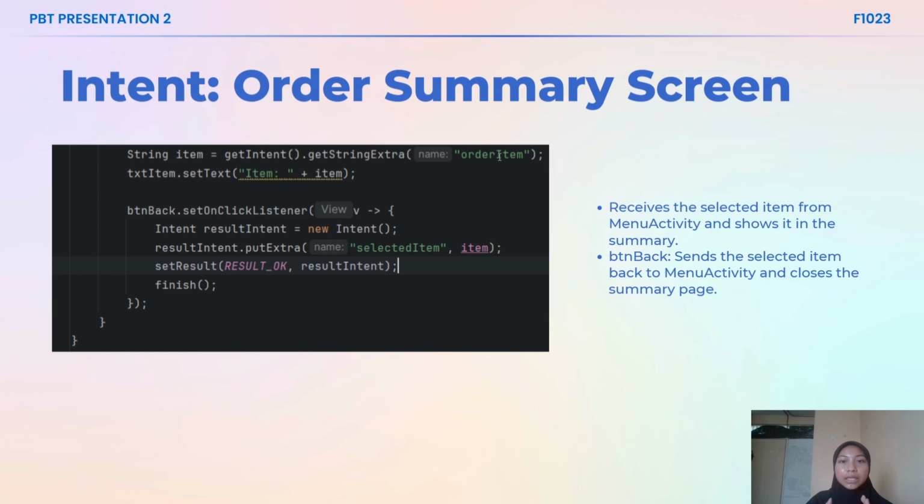To sum up, intents act like a delivery system in our app. They pass data and also control the flow between the three main screens, and they also ensure that the user always has the right content, and can easily go back.